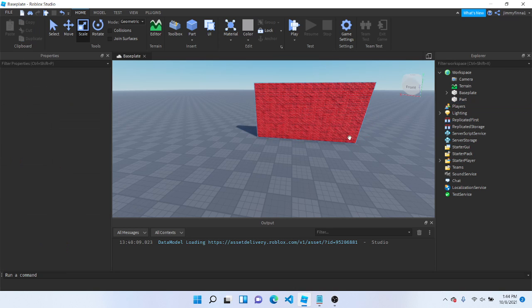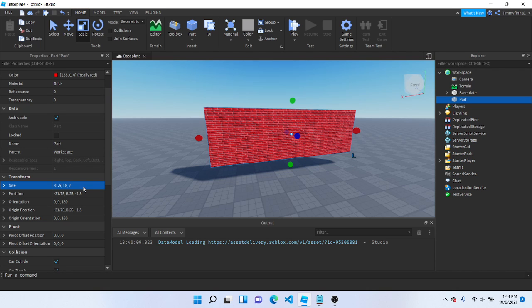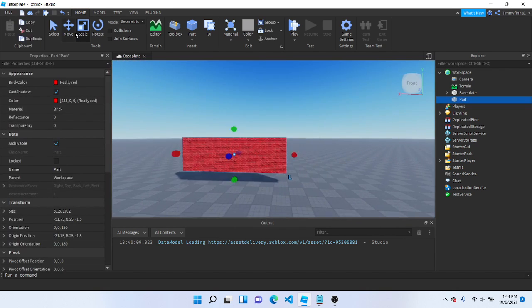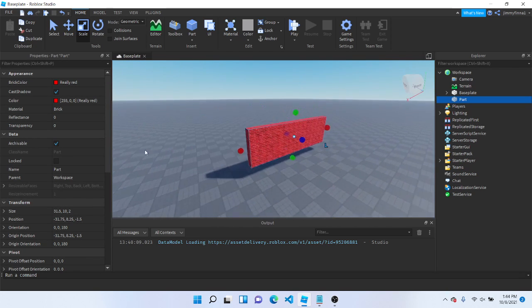Now we can also change the size with the properties, or the position with the properties. We can do anything. So let's maybe change the size along the Y. We can change that to maybe, let's make it 10. And look, it just changed the size like that. It's the same thing as this, but with properties, and it can be a lot more exact sometimes.